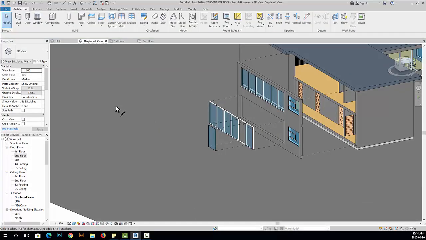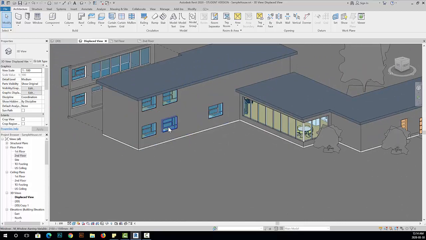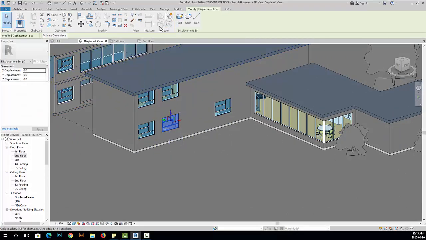This is pretty much all I've got for the displaced element tool. So the problem I have is if I pull this one window off using displace elements again, so I'm just going to grab it and pull it off the wall.